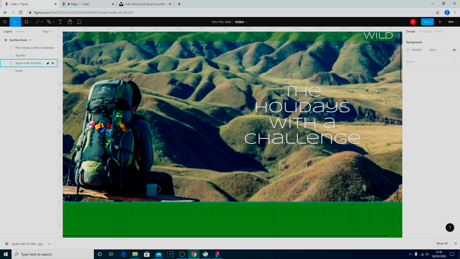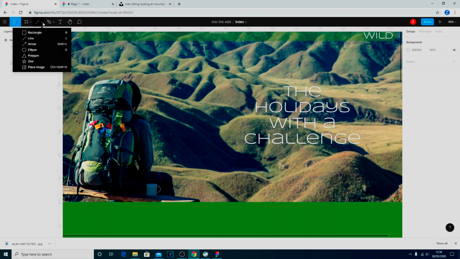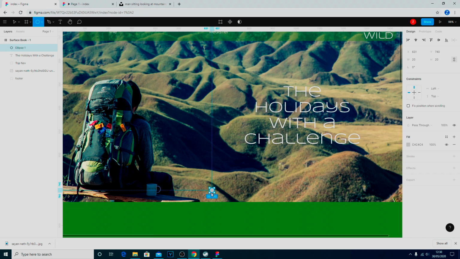Okay, so next bit in this is to add the little circles. And that is literally what they are. They are the ellipses. And so all we do is that we're going to do a couple of ellipses, and again use the shift button to keep aspect ratio, and we're going to draw them.